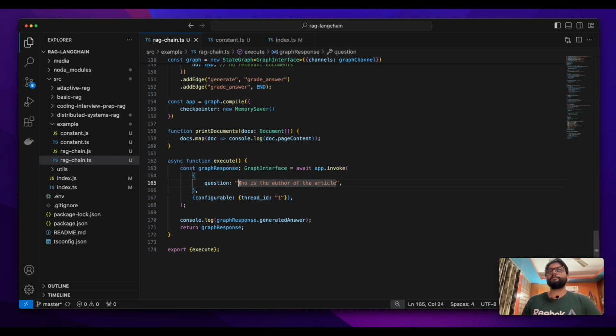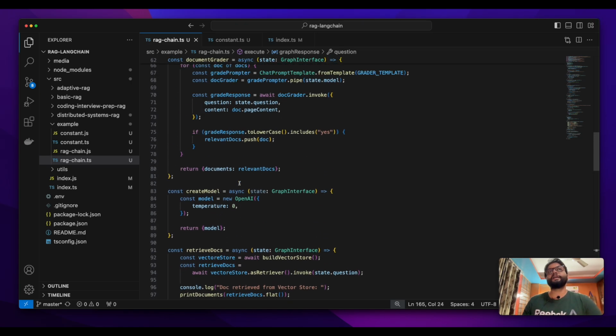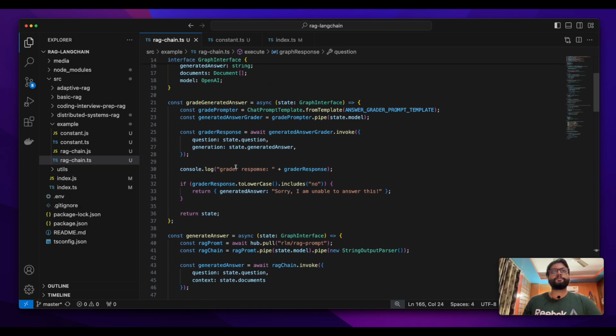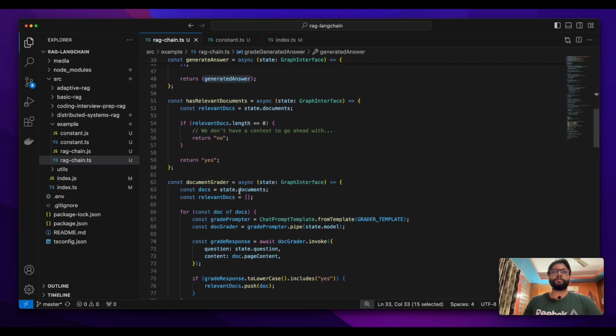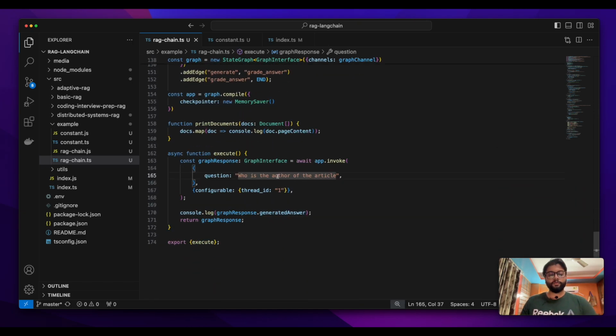So the LLM model ideally won't be able to guess that correctly, and since it will not guess correctly, from here we will get the grader response. When we grade the answer generated by the model, the grader response will be no, because the answer was not relevant to the question, and it should return, sorry, I'm unable to answer this. This is how the graph should flow, instead of giving me whatever non-related answer we are getting from the model. So I have updated the question here: who is the author of the article.